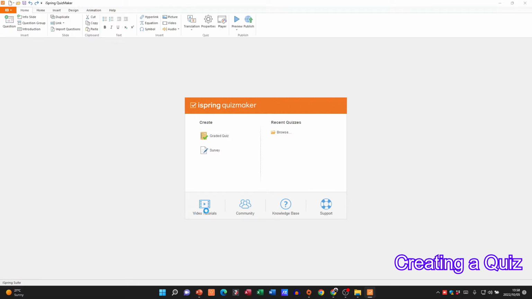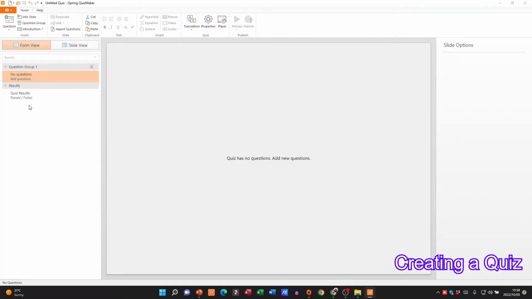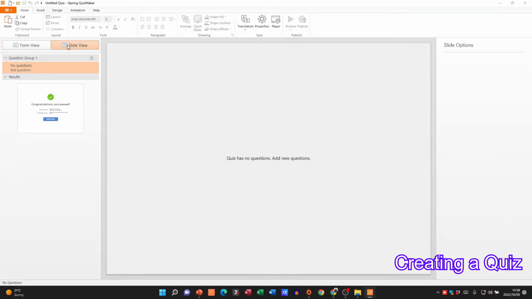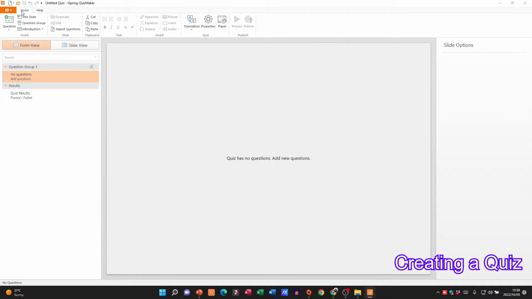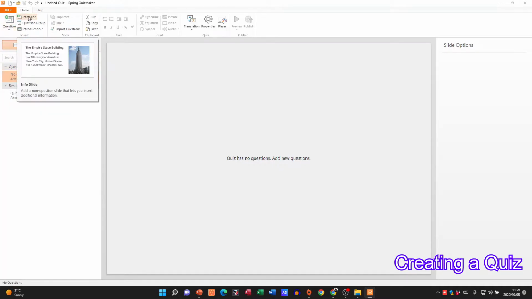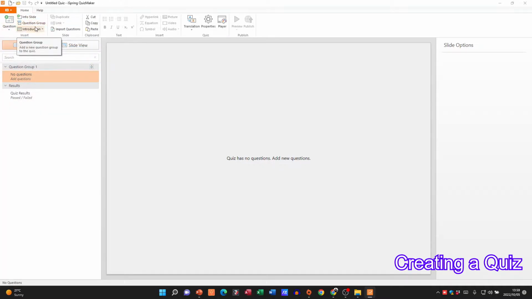I can check out a video tutorial, the community, the knowledge base, anything I want to over there. And then I've got this layout. So here you can see this is what everything is going to be looking like. I've got some options, and they just give me some menus over here as well. So I can look at the form view or the slide view. Under the home tab, you can see I've got questions, I've got info slide, question group. I can add an introduction, I can import questions.